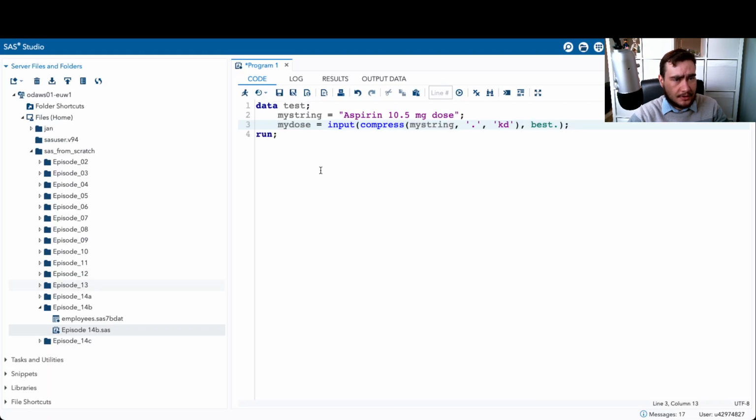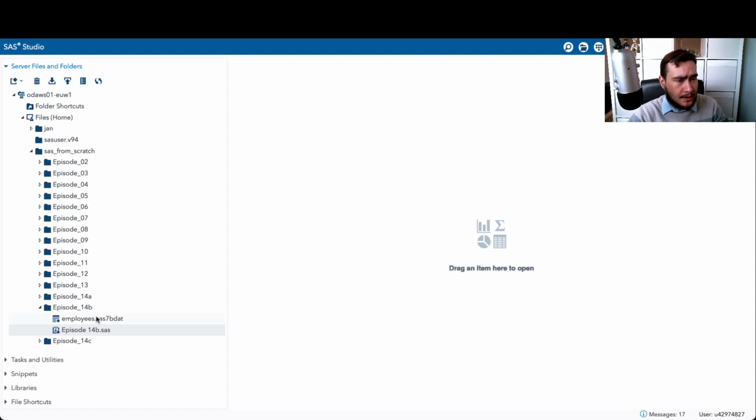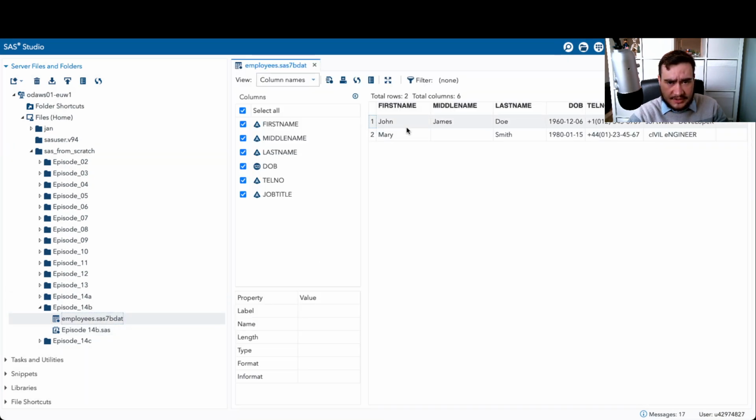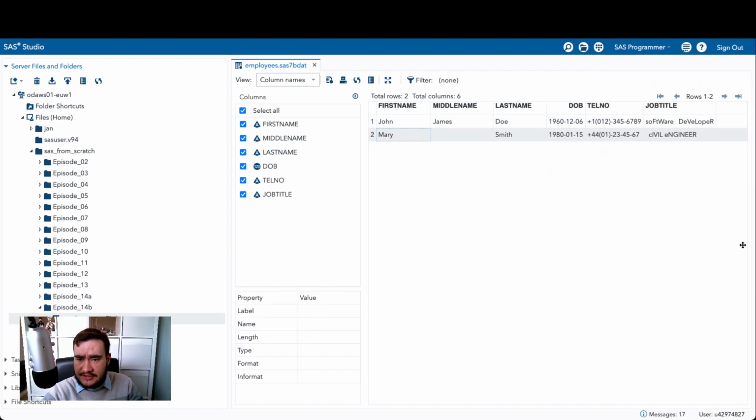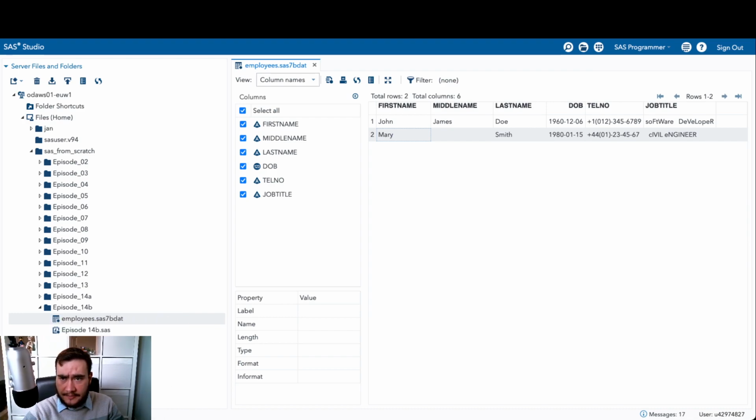So let's go and take a look at the data set. I'm going to just discard this program. This is what our data set looks like. So we've got John James Doe, and we've got Mary Smith, no middle name. And they've each got a date of birth as well, which is unnecessary for this example, but it creates the impression that this is a real HR or payroll system.